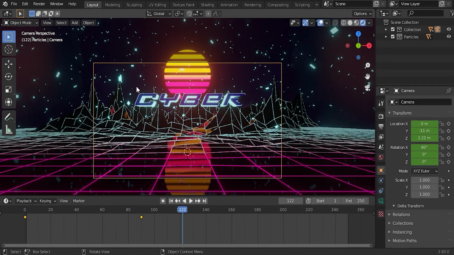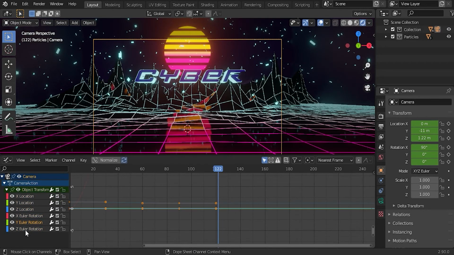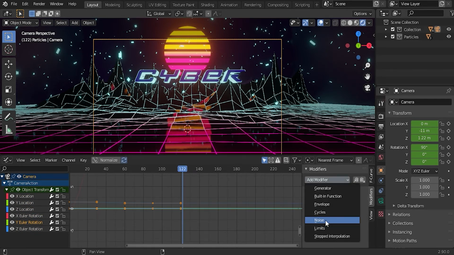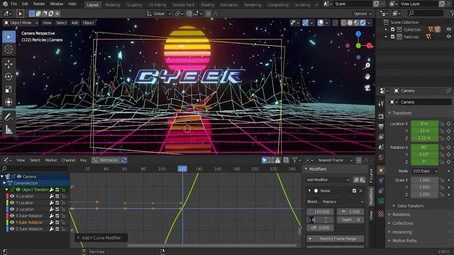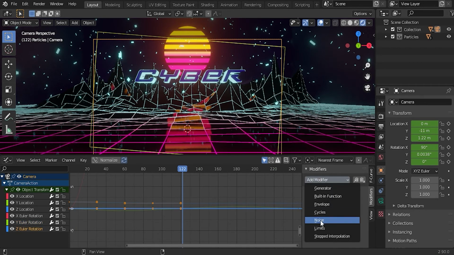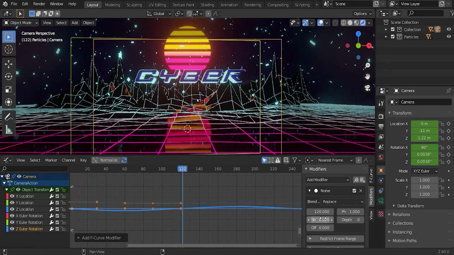And then something we can do for this, we can add some small camera shake. So if we change this to our graph editor, under our transforms, for the Y and the Z rotation, we can add in a modifier. So go to modifier, add in a noise modifier, and for the scale, let's set that to 120, and for the strength, let's set that to 0.02. Let's come to the Z, add in a noise modifier, scale 120, strength 0.02.